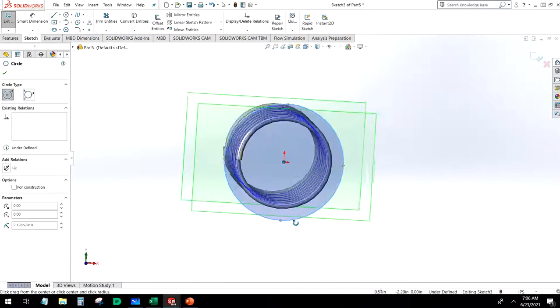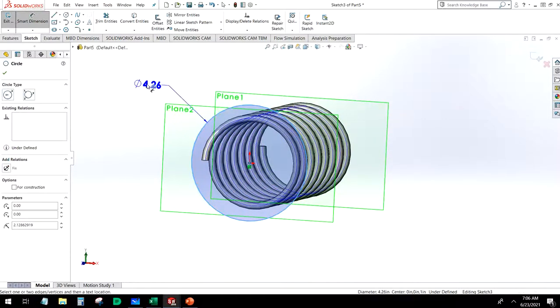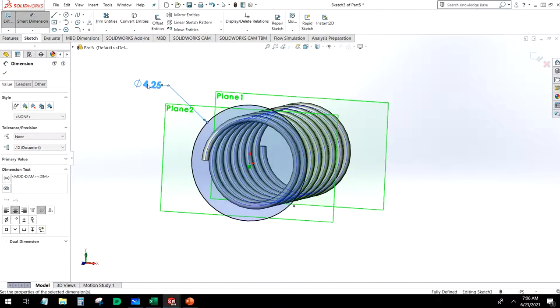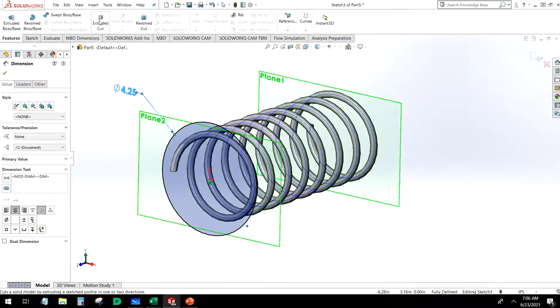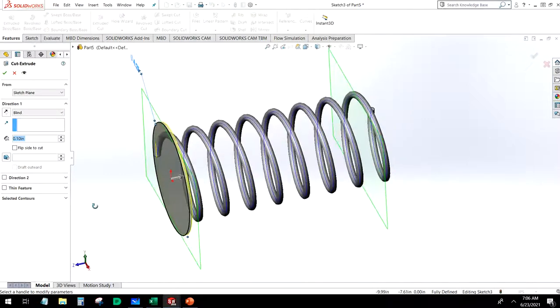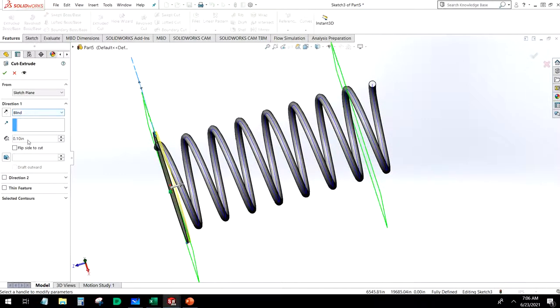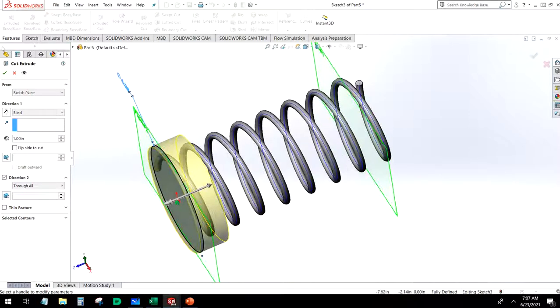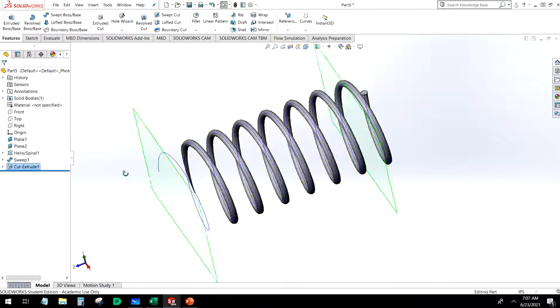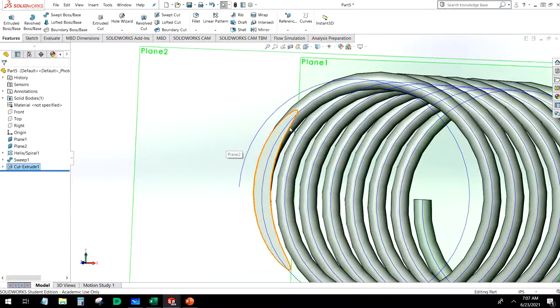So a circle any larger than the diameter of your coil. The exact size isn't important. Then we can go to Features, Extruded Cut. Now we're going to cut this in 2 directions. Direction 1, we're going to cut it blind to 1 inch, which is the distance away from our front plane. And then direction 2, we're just going to cut through all. That looks pretty good. And you can see it's giving us that nice flat bottomed edge there.